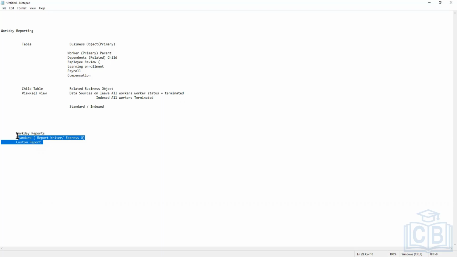Okay. And what types of standard reports are there? Report writer and express flow. What is the difference between these two? We can edit only the reports of type report writer. Express flow, can you edit? No. Express flow reports, you cannot edit. Okay.